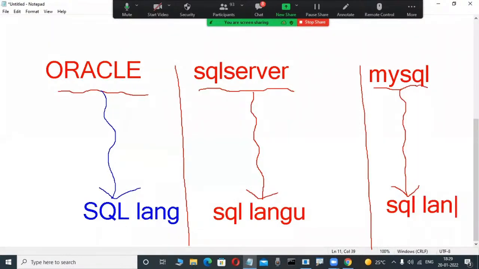Now what is my doubt? Many people attending this demo class have the same doubt. Are all these SQL languages the same or different? Whether you are working on an Oracle database product, your friend is working on SQL Server, and your other friend is working on a MySQL database product, all of you are using the SQL language. But are these SQL languages the same or different? Only one answer is correct.